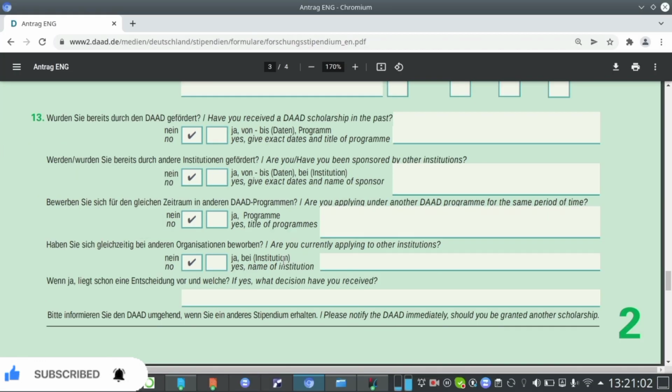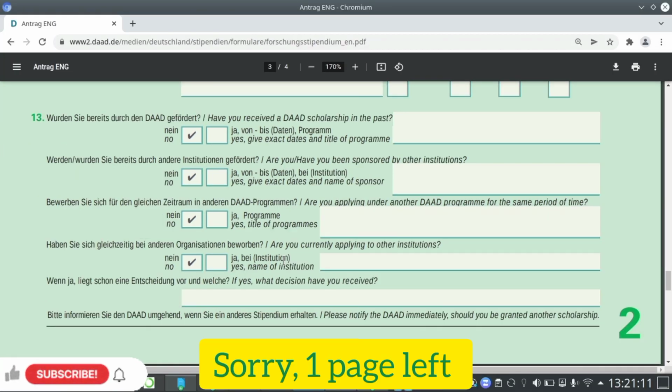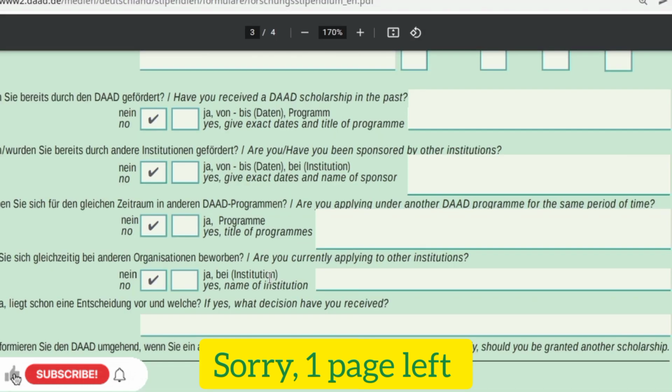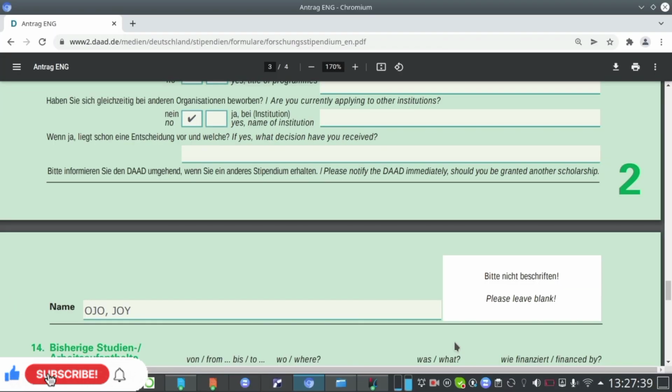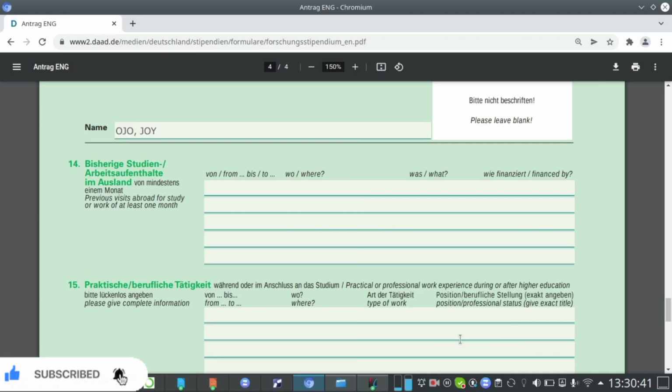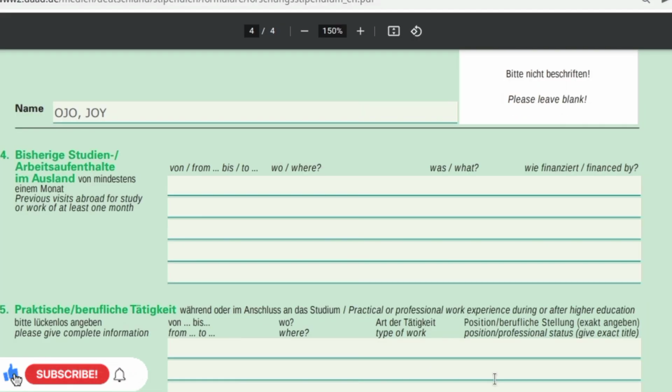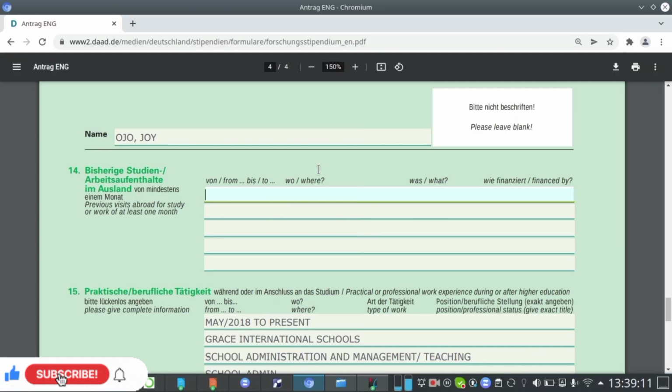So that is it, guys, for the second page. We have 2 more pages to go and we are good. Let's get into the last page. The third page is actually the last page, so let's get to it. This final section is practically for your work experience, so I'm going to put in something right now and let you see it after. Alright guys, I have filled it in. Now let's go through it together.